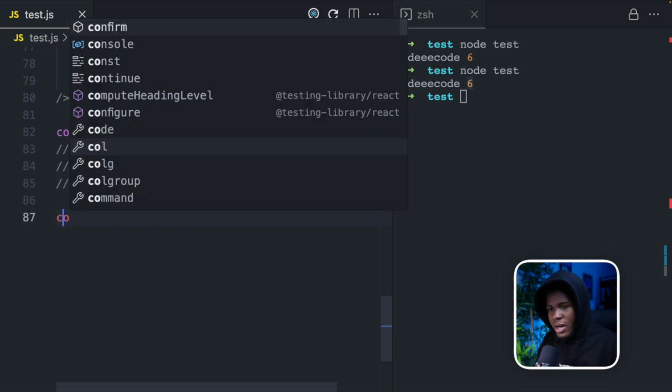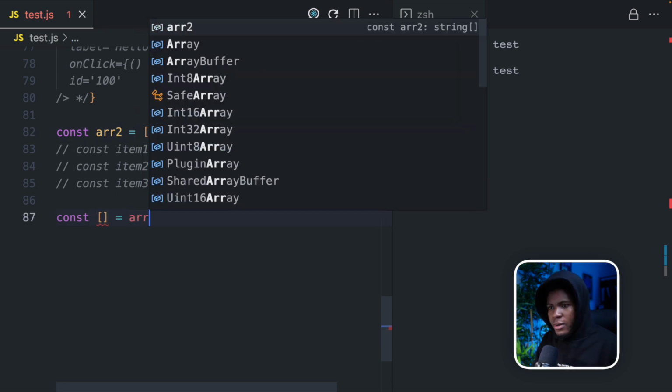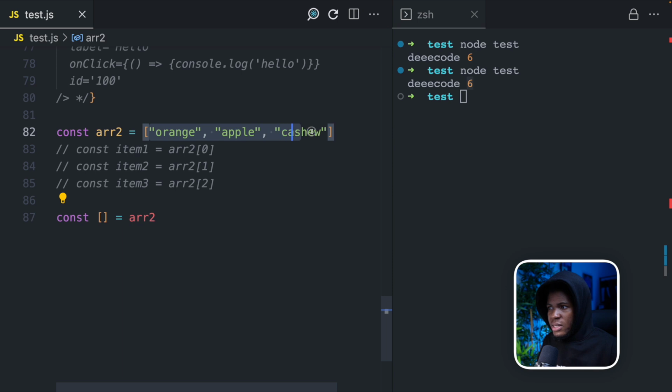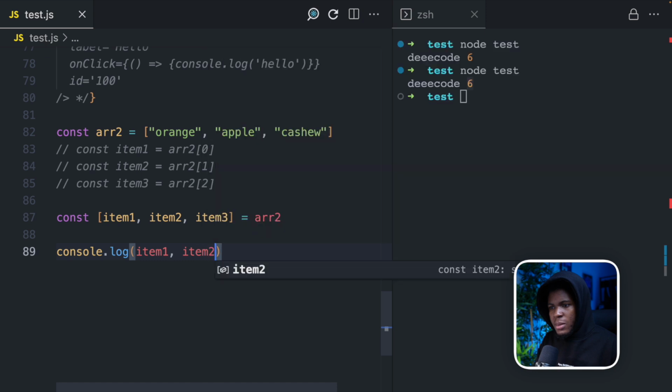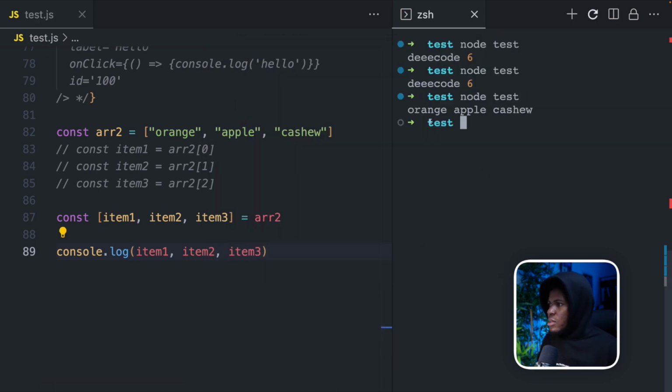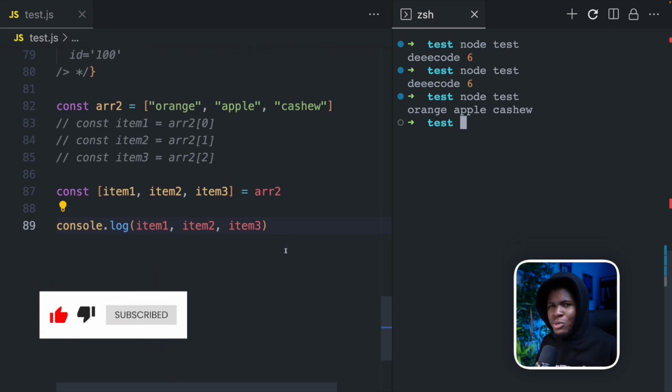Similar to the object, you have your const, then you have your square bracket, because square bracket is for arrays, and then you have your array2. This way, you can select all of these items and assign them to whatever variables you want. So for the first item, you can call this item1. Item1 is going to point to the first item in the array because this is based on order. You have item2, which will point to this, and you have item3, which would point to this. And now if we do console.log item1, item2, item3, and I run this, you see you have orange, apple, cashew. In React, you would also see array destructuring used in a couple of places.